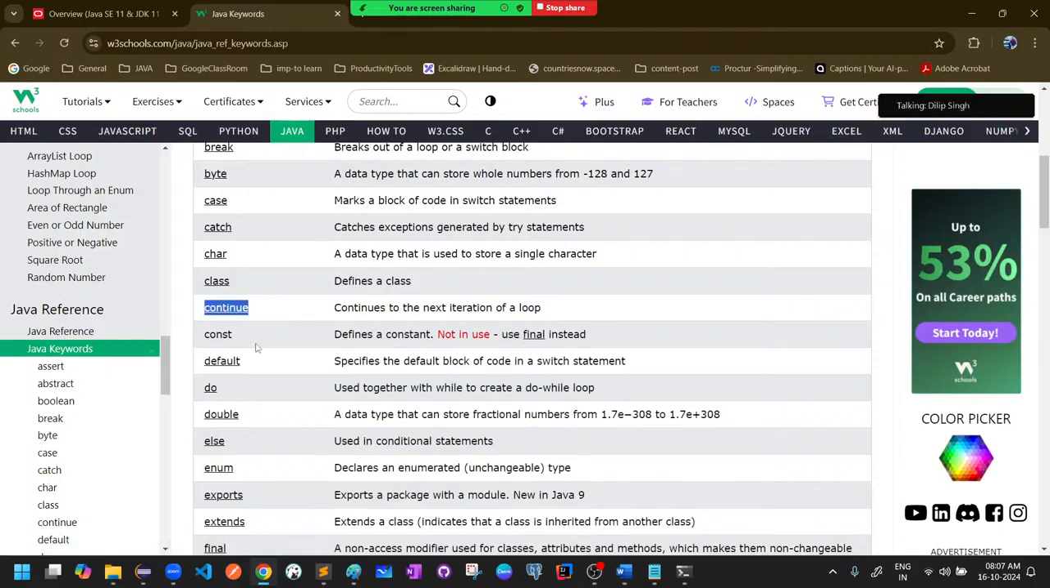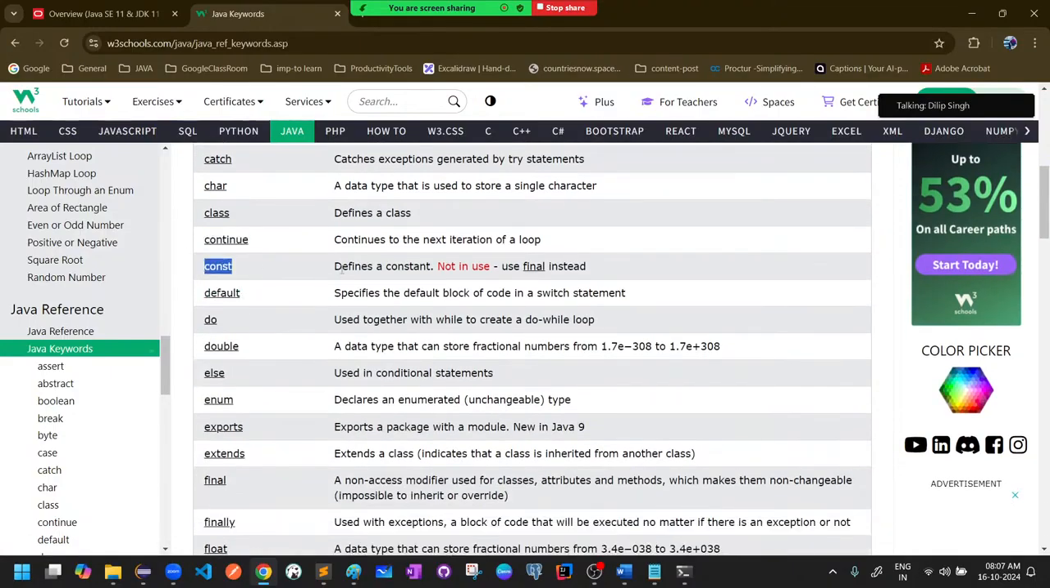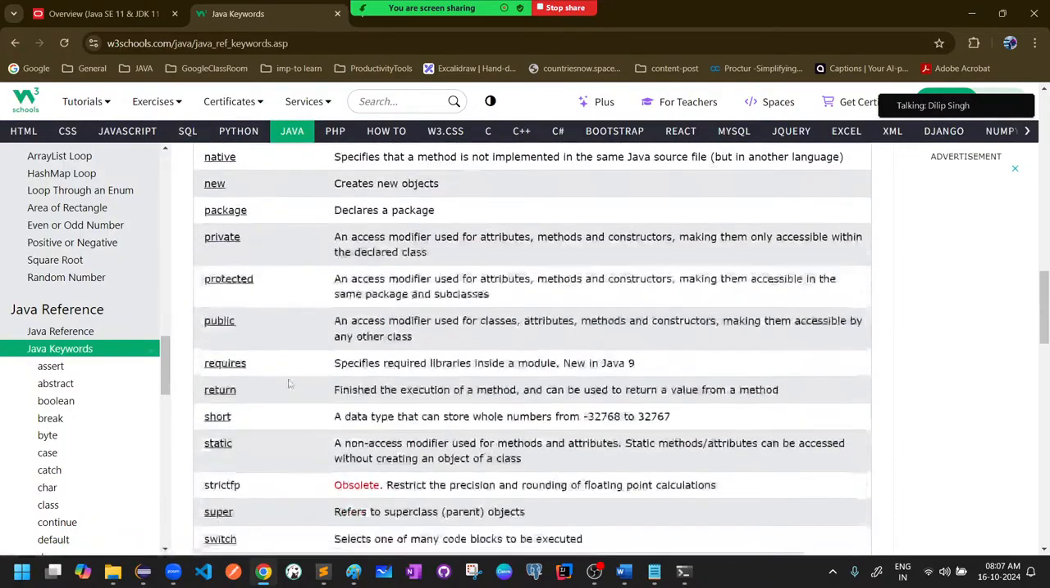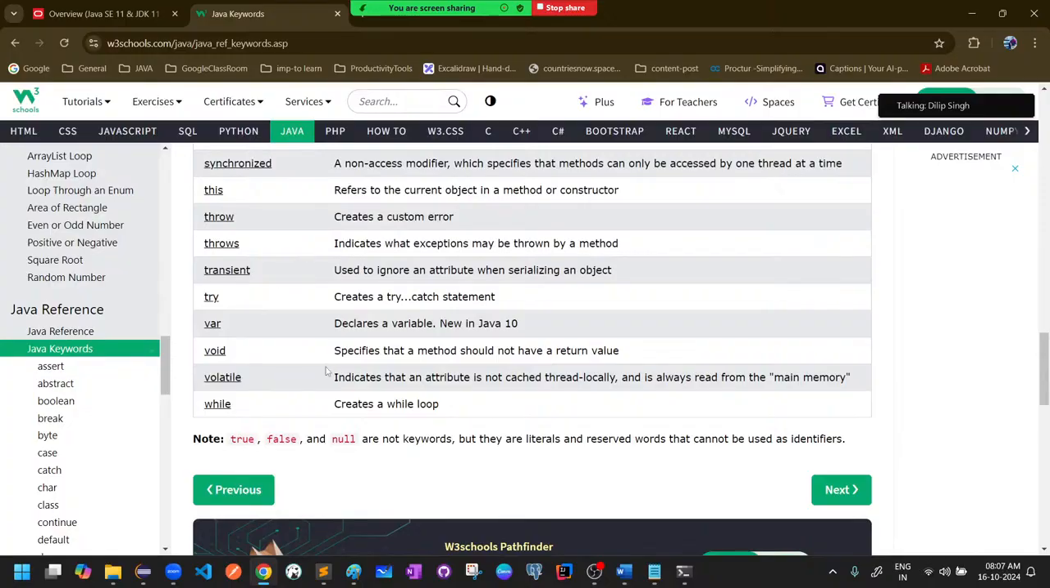Continue, I will discuss in the control statements. Const is not being used, so there is no way. Final, we will discuss after the final topic level. Default we will also discuss at the switch statement level. Do while loop, and so on. That's what I am telling you: at different concepts level, different keywords will come. This list of keywords has around 40 plus, but don't worry, everything will be covered by the end of the course.